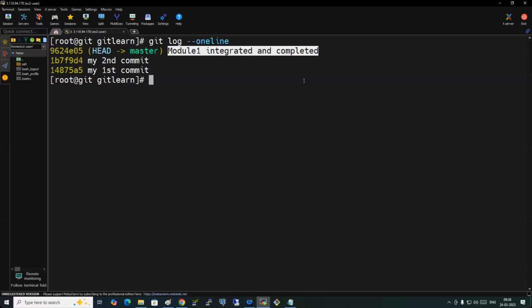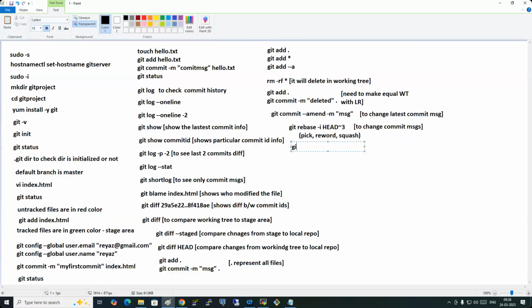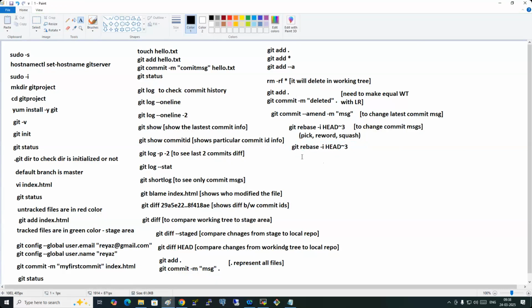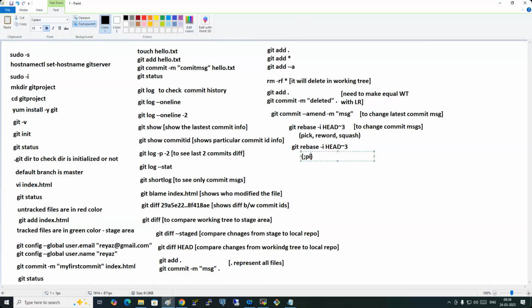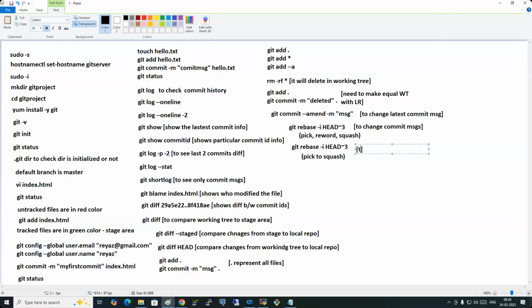Online. So what is the command that we use for combining multiple commit histories? Yes. So here git rebase -i HEAD~3, and then inside this replace from pick to squash. And this is for what purpose? To combine multiple commit messages.